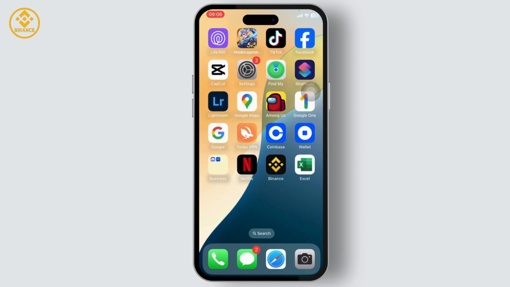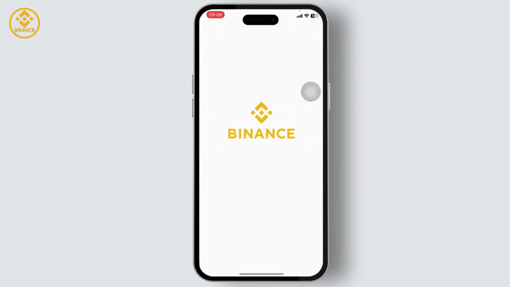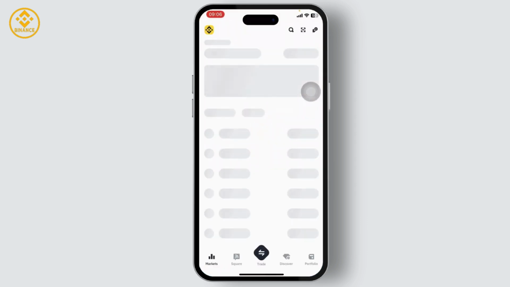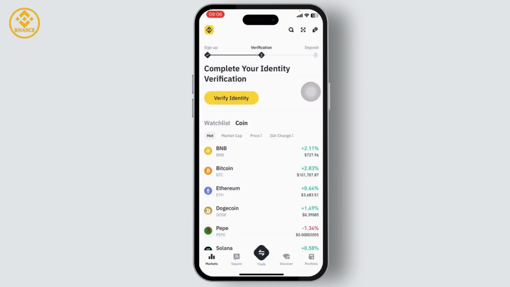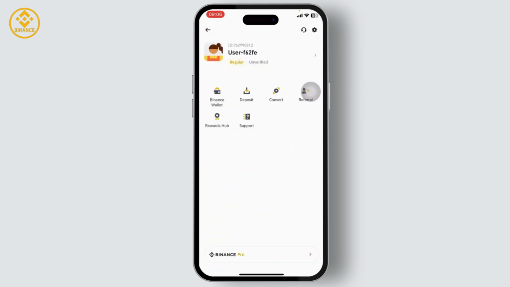Now, let us begin. So the first step is open up your Binance app. If you have not logged in into your account, make sure that you log in into your account. After you do that, what you'll need to do is just be on the first page of Binance, and on the top left hand side you should see the Binance logo. Tap on it, and after you tap on it you will see your user ID.